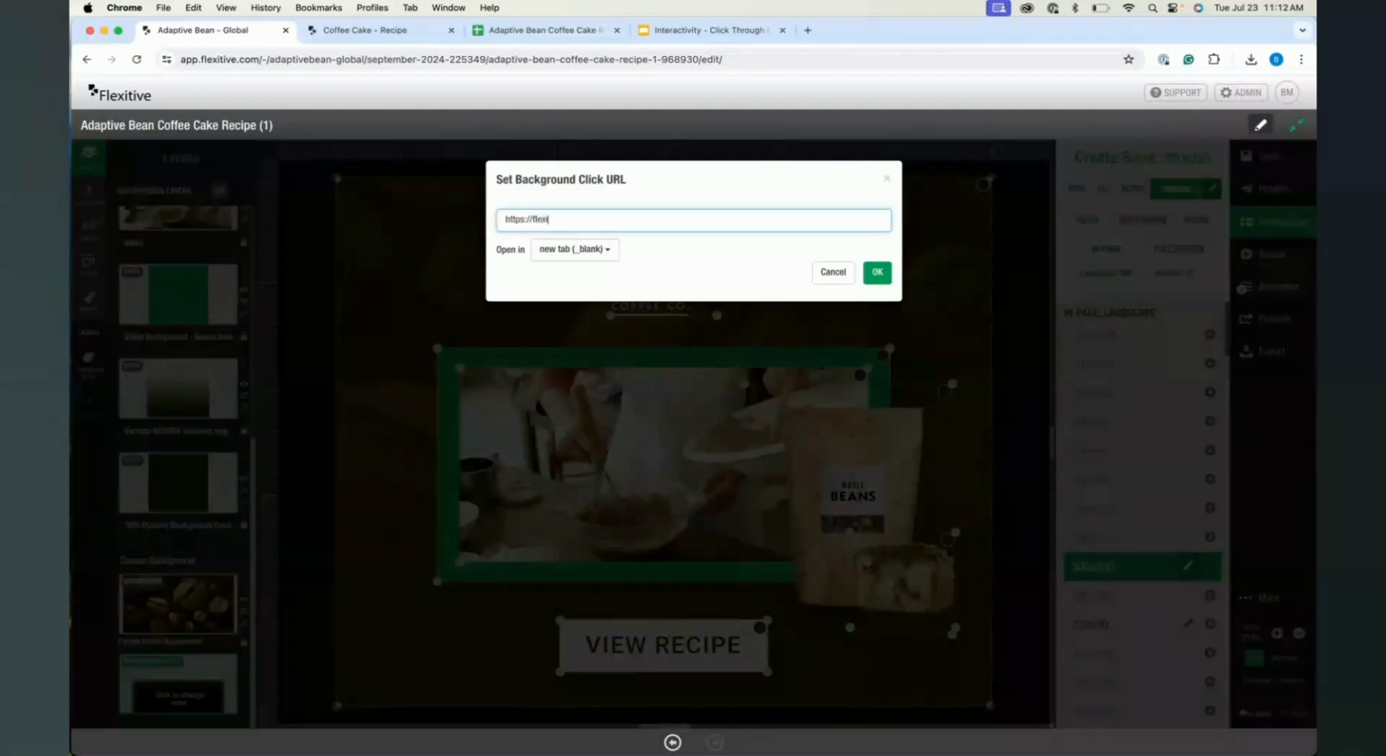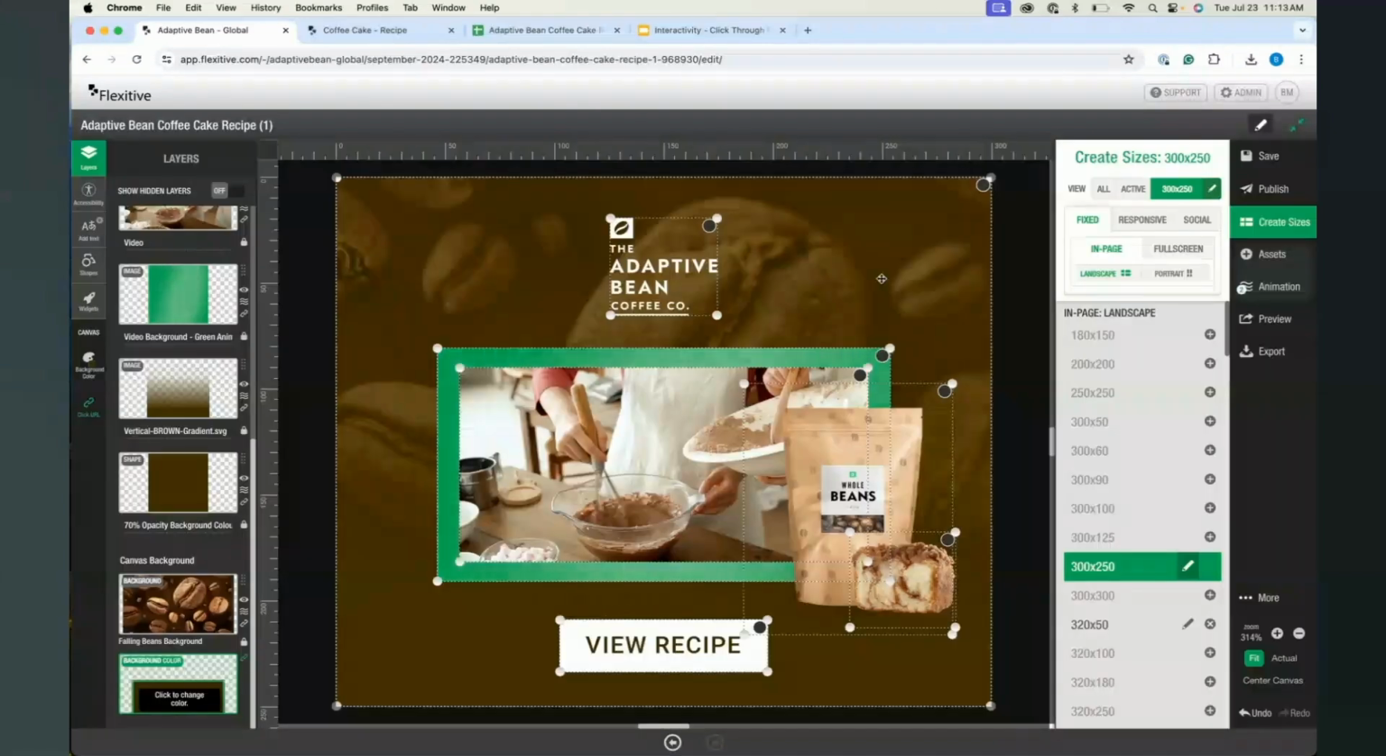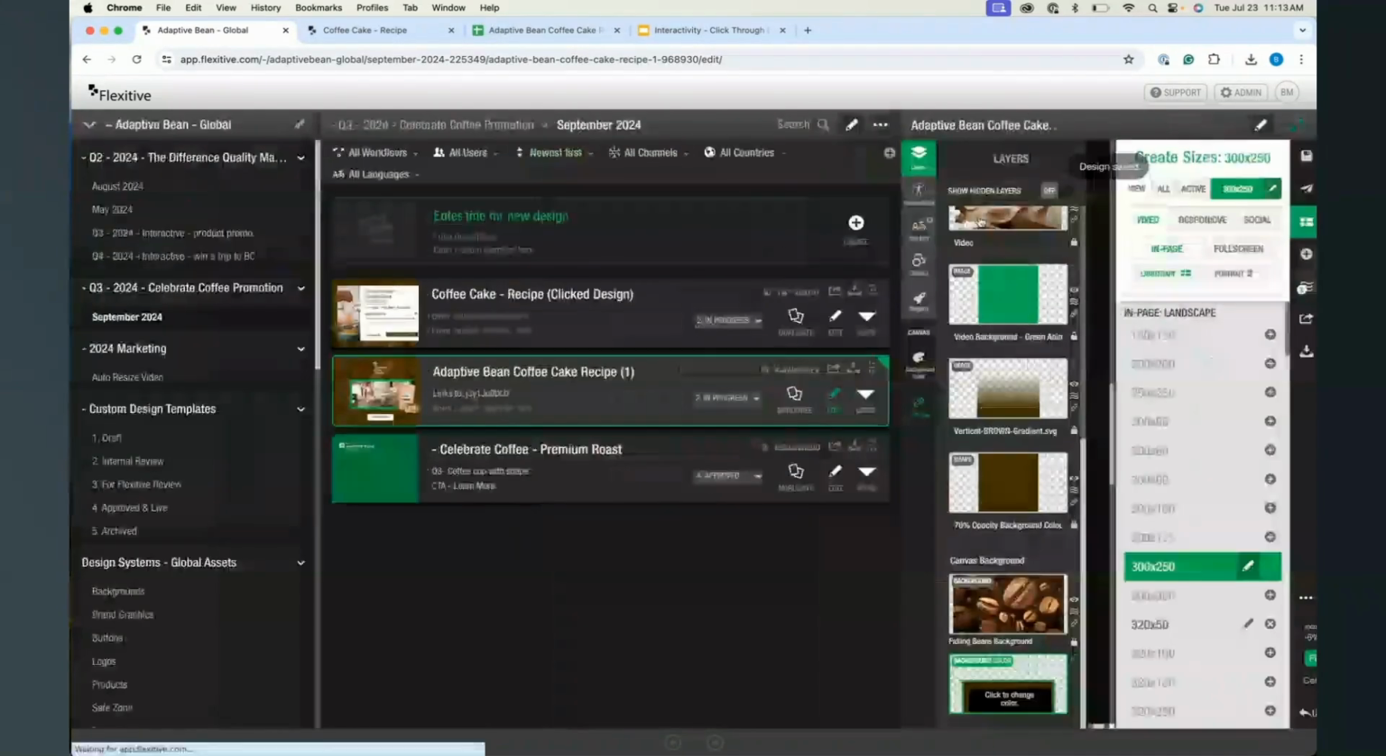In this case, I'm going to just put the flexitive.com landing page, but of course this would depend on where you would like to direct your campaign through to. And because this is my background URL, I'm going to have this open in a new tab. So this is the default, and you can see that at the top here. Then we can click OK, and we've done all of the URLs for this first master design. Now we can save this and minimize the screen.